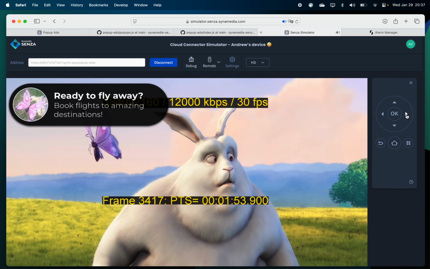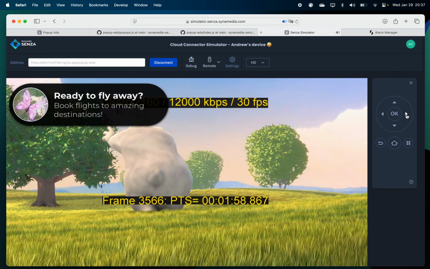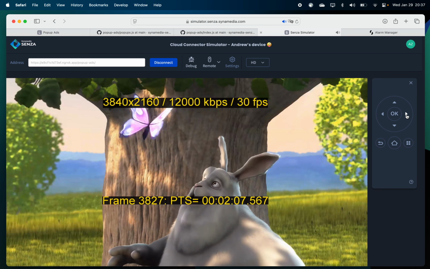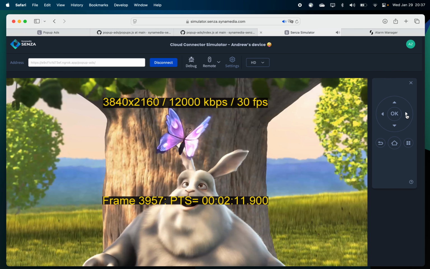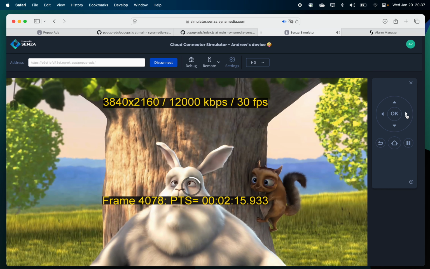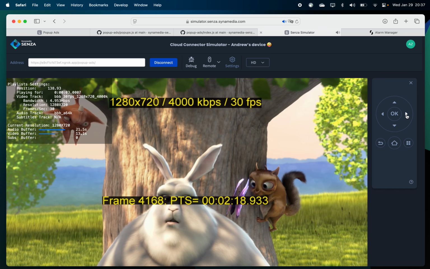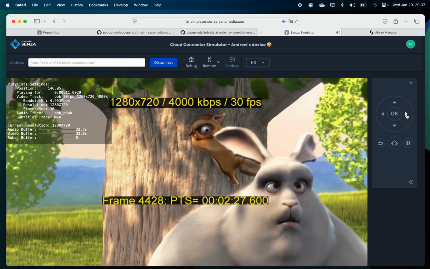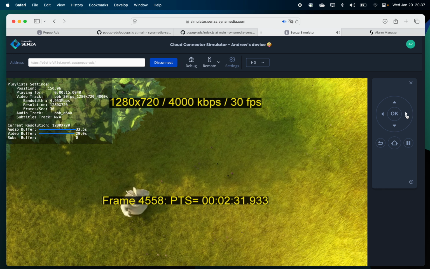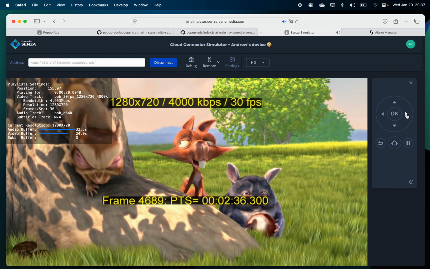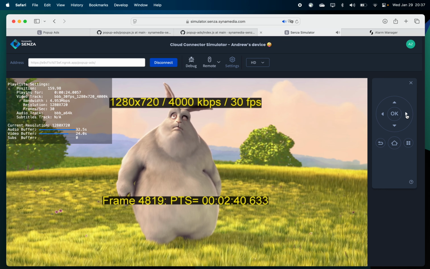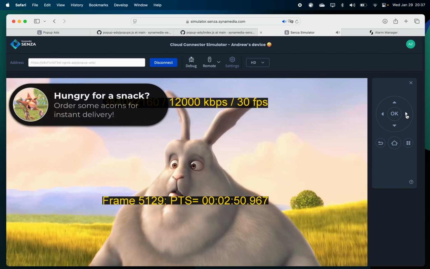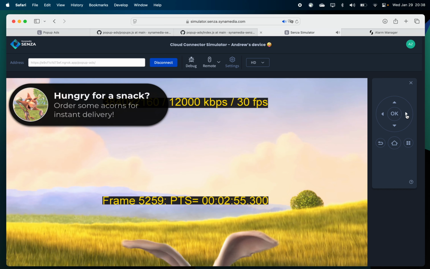Ready to fly away. There's our butterfly. These poor animals are giving the bunny so much grief. Hungry for a snack? Looks like the bunny's gonna get a whole bunch of acorns.